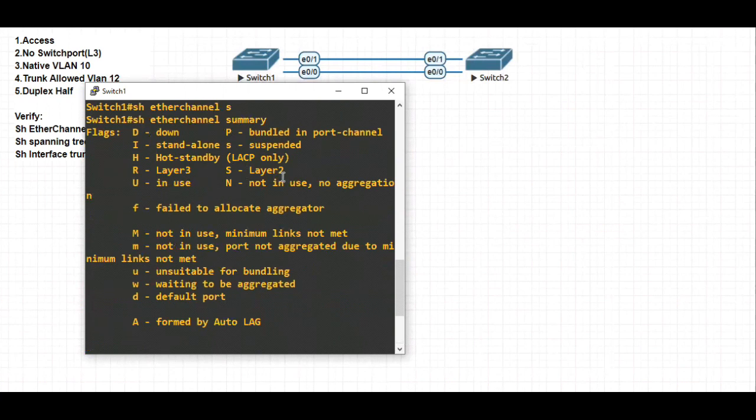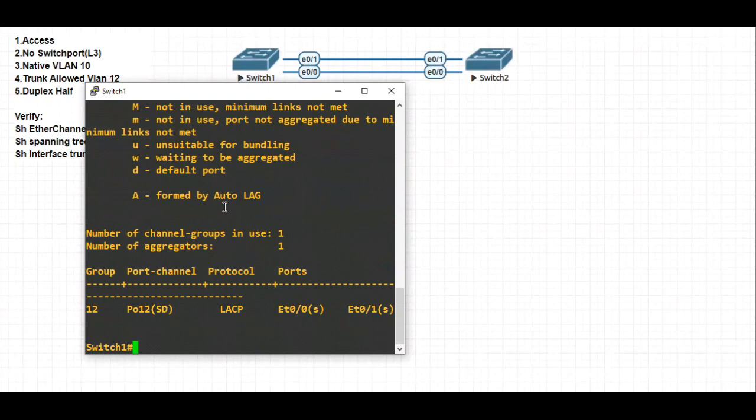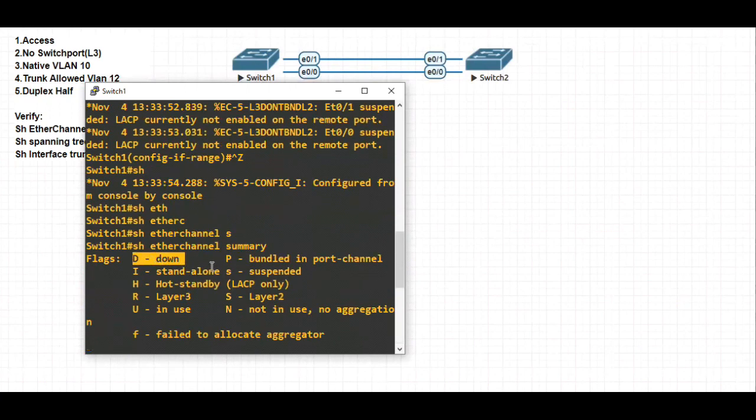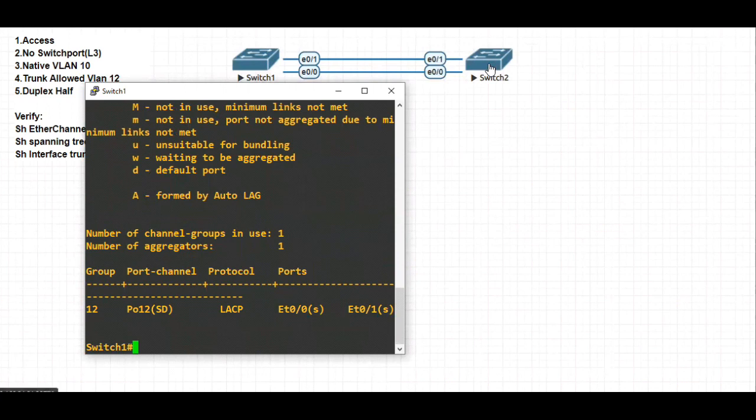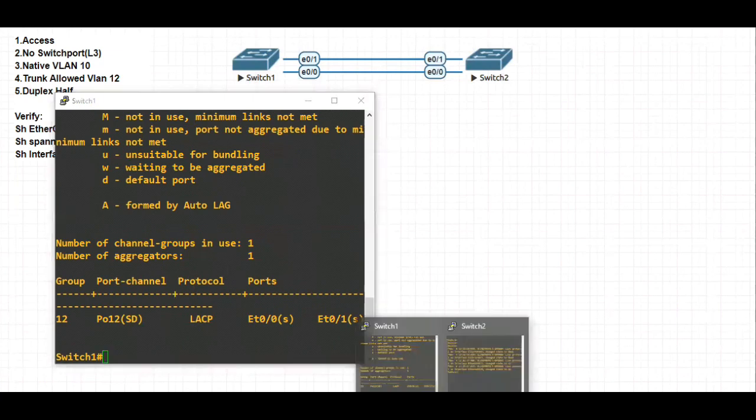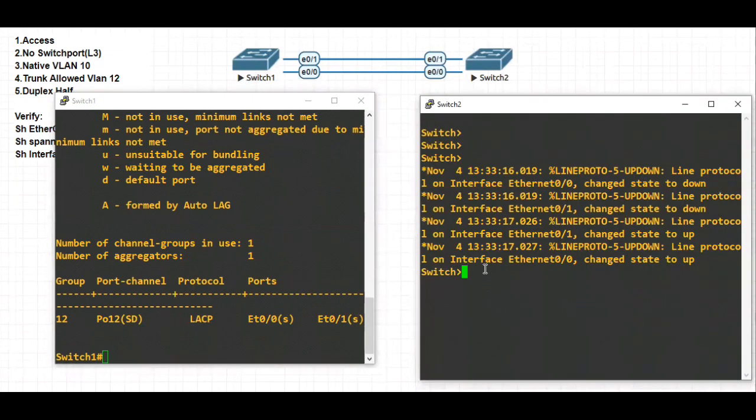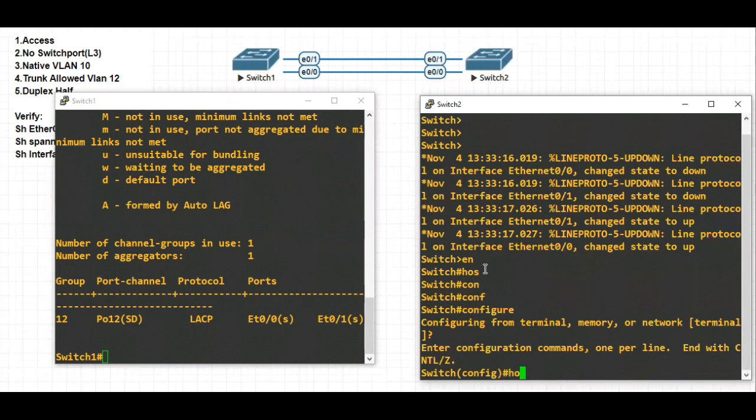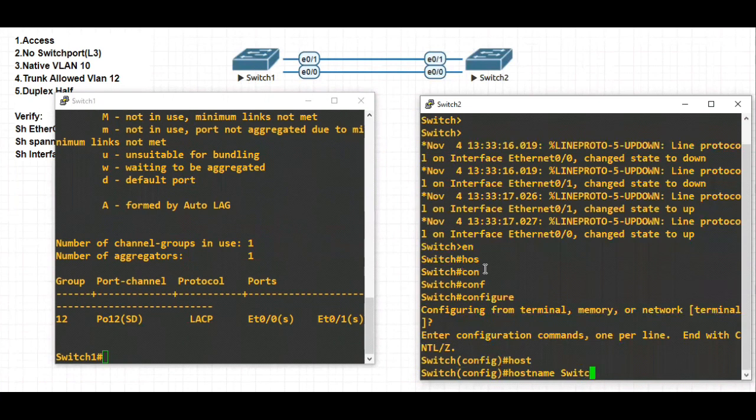S is the switch, that is our layer 2. And D stands for down. Why is it down? Because the other end of the switch is not yet configured. And both these ports are suspended because we have not configured anything on switch 2. Let us move to switch 2 now. Let us rename this. Hostname Switch2. Okay.